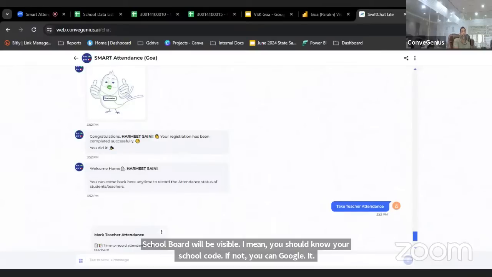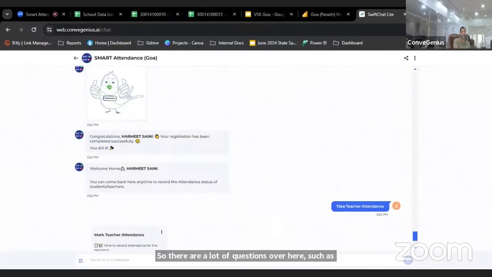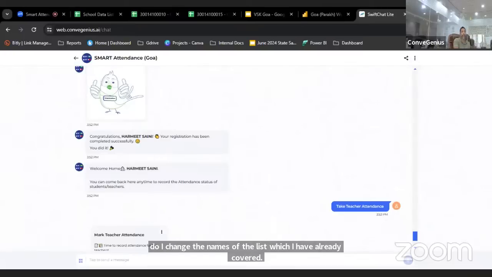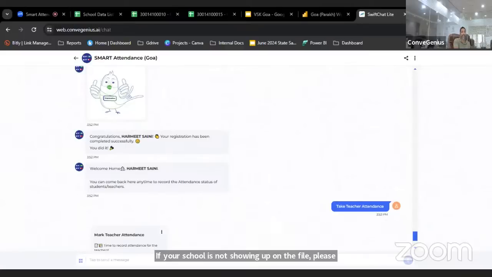There are a lot of questions over here, such as how do I change the names on the list, which I have already covered. If your school is not showing up on the file, please drop an email to vskde.goa@gmail.com. If a new teacher has been transferred to your school, you need to add that teacher to your school file, and we will then update it on the chatbot within 2 to 4 weeks.